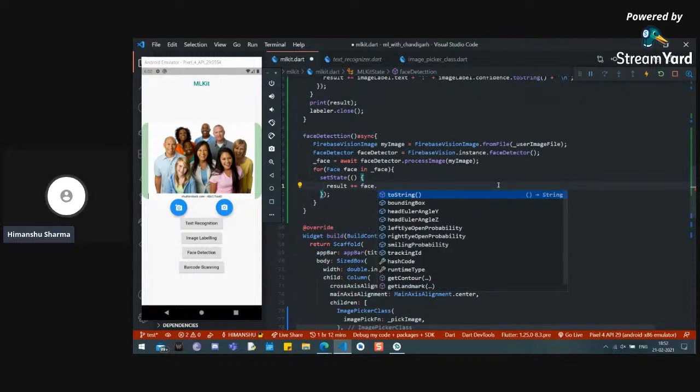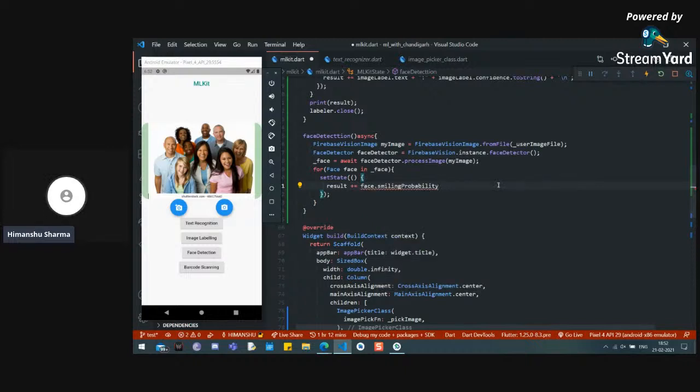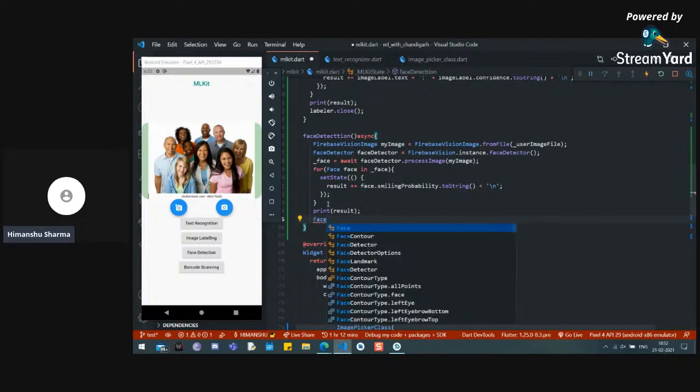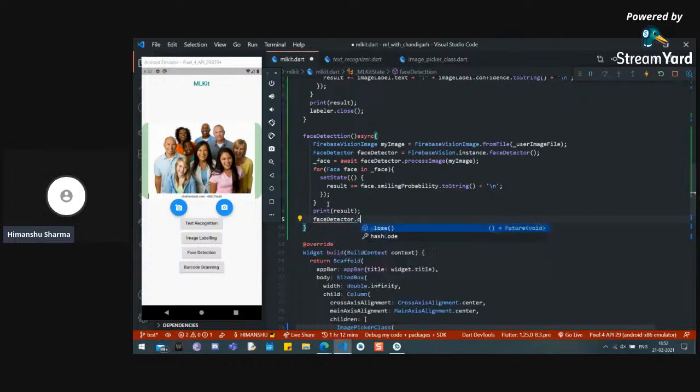So what do we have here? Bounding box, head euler angle, left eye open probability. Okay, so smiling. Let's see the smiling probability. It should work now. To string and plus a slash n. Okay, now let's print this and let go of the detector to increase the performance. Wait, sorry, not this one. Detector dot close, so that it increases the performance of our application.